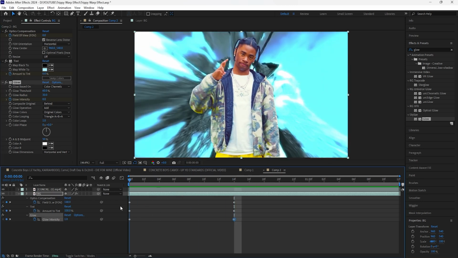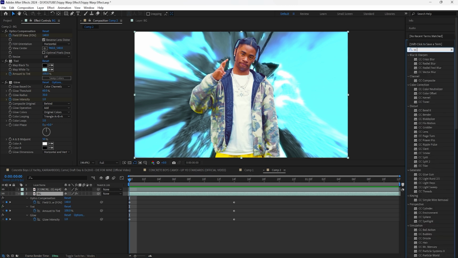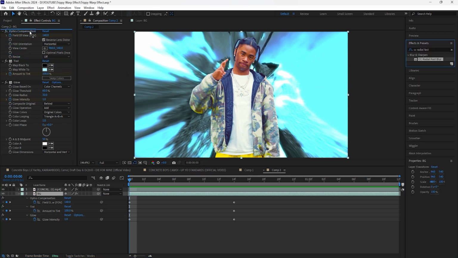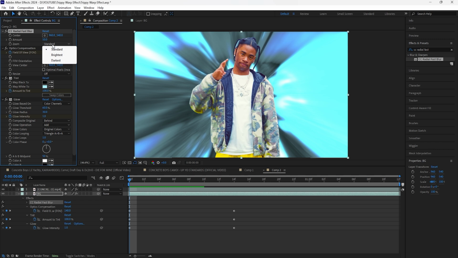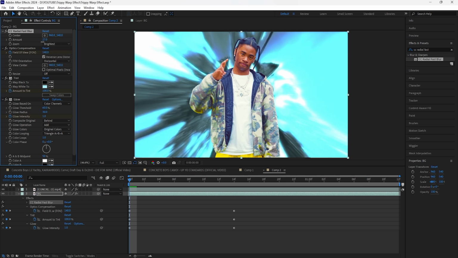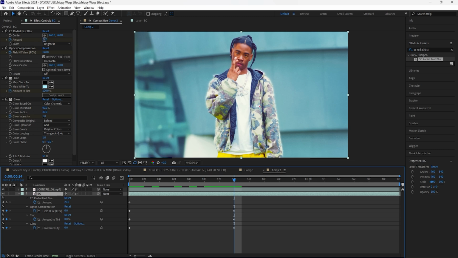Since we are animating this background, I do want to add some motion blur, so I'm going to add a CC radial fast blur and bring this effect above all the other effects. Change the zoom to brightest. Decrease the amount to 20. Keyframe that at the start. Go forward 14 frames to keyframe that back to 0.